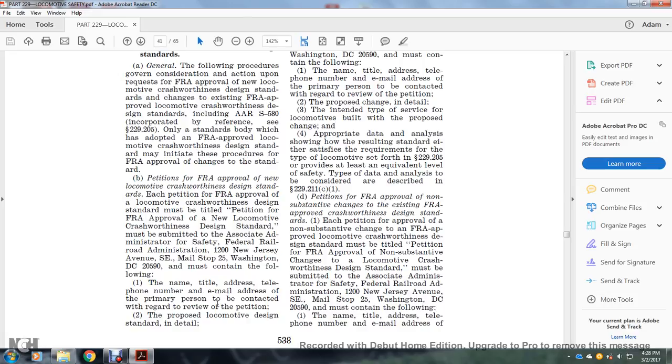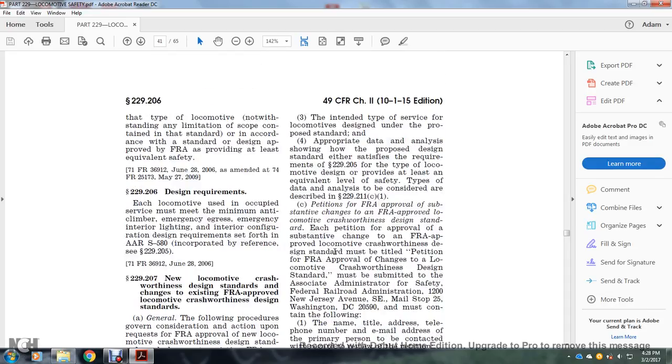the proposed locomotive design standard in detail; the intended type of service of locomotive designed under the provisions of the standard; and appropriate data and analysis showing how the proposed design standard either satisfies the requirements of section 229.205 or provides at least an equivalent level of safety. The types of data and analysis to be considered are described in section 229.211(c)(1).